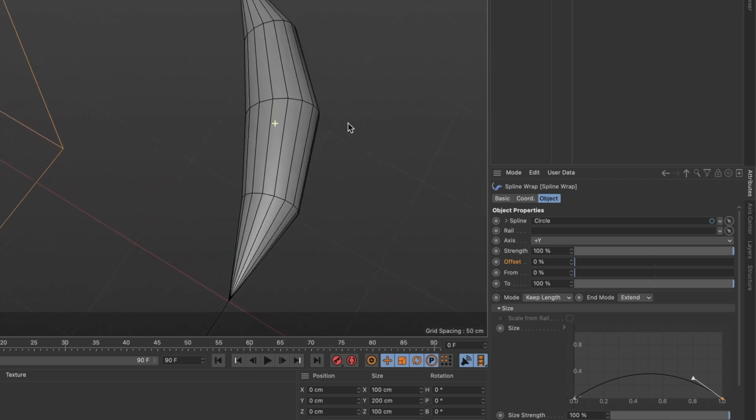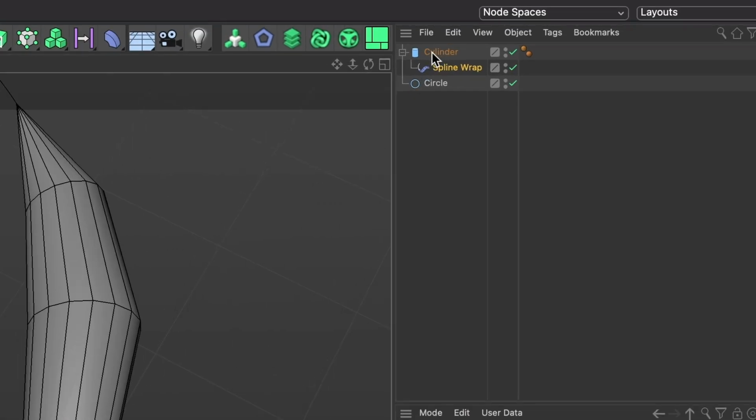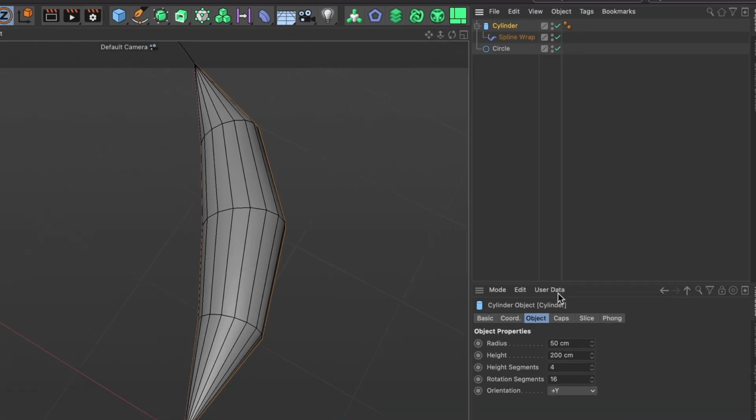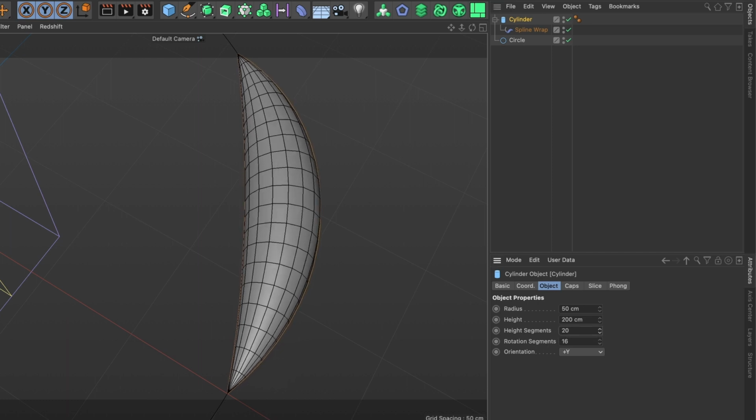If we look closely, we can also see how sharp the angles are. I don't like that. I want the angles to become smooth. To fix that, go and select the cylinder object, and under Height Segments, I am going to increase it to whatever number I feel smoothens out my line. This looks good to me.